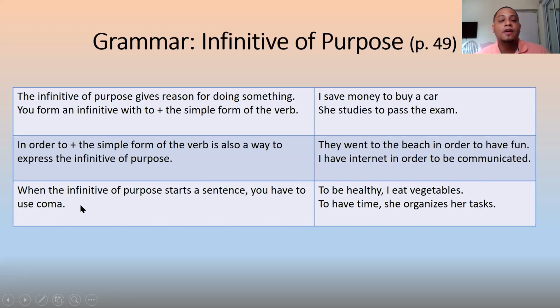Now, it says here that when the infinitive of purpose starts the sentence, you have to use a comma. Look, to be healthy, that's the infinitive of purpose, eat vegetables. To have time, she organizes her tasks. So how do you realize that you have the infinitive? Well, very easy. Look, you have the particle to before a verb, and that's how you can tell when the infinitive is there and when it's not. So make sure you study this, quietly, take your time, and try to digest it.